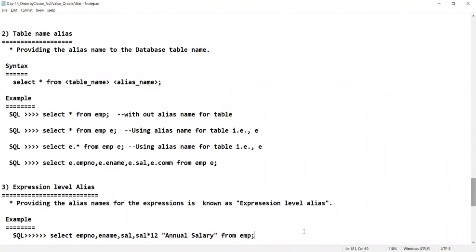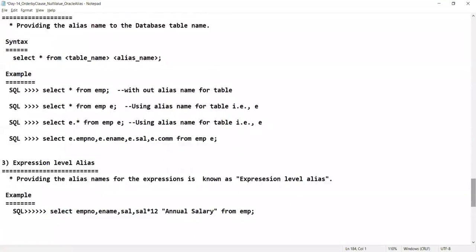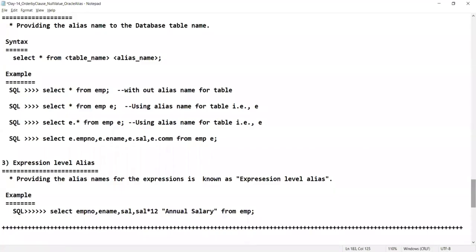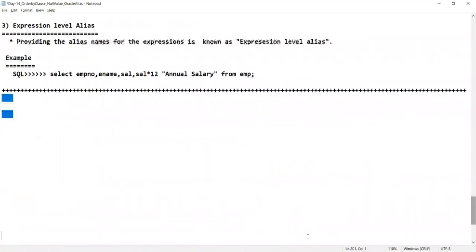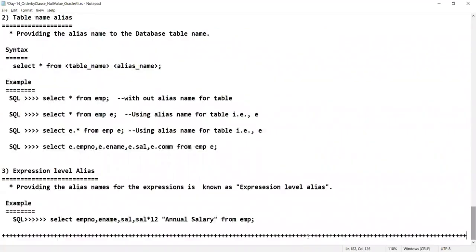Clear, sir? Everyone? The three kinds of aliases. Is that clear for you or not? One is the column level alias. Another one is the table level alias. And the third one is the expression level alias, sir. Okay. Any doubts? Any doubts on today's discussion?